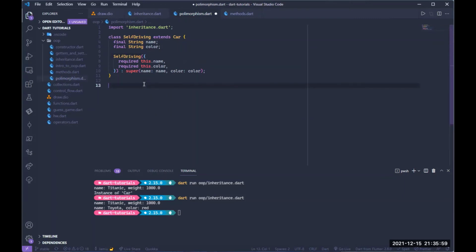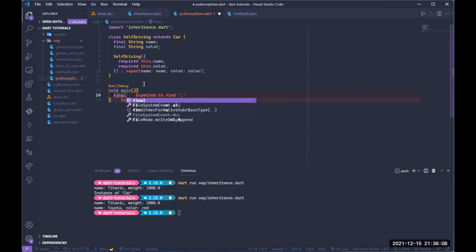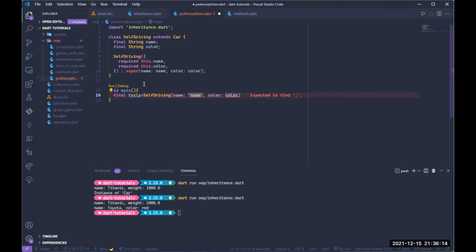So I want to test something. Let's create a new object. Let's call it Tesla, because it's a self-driving car, right? Let's call it Tesla. Let's say this is white.